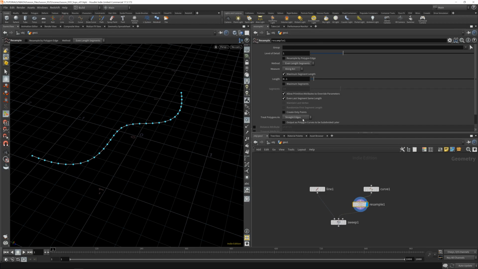You can see that the length is set here in this resample. If I change that length, we get more points. If I'm decreasing it, we get more points. If I increase it, we get less. So let's just keep it at something like 0.1, which is the default.